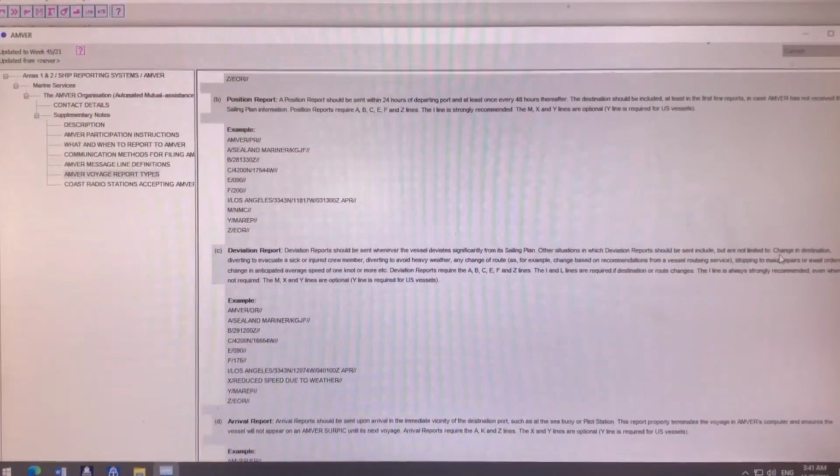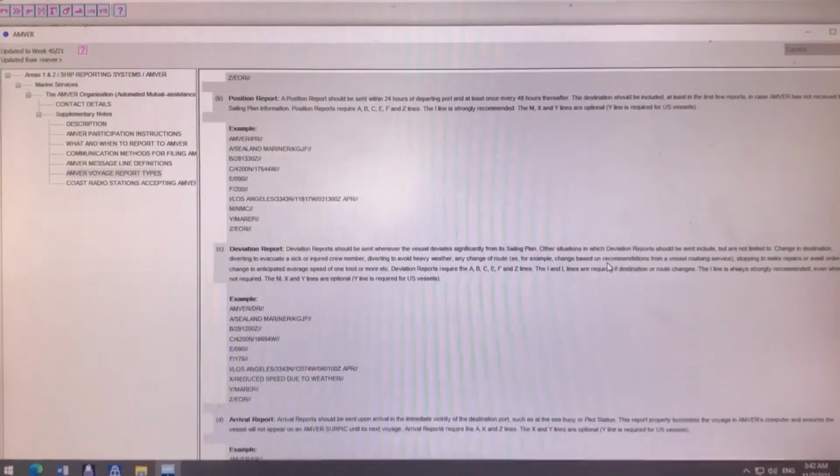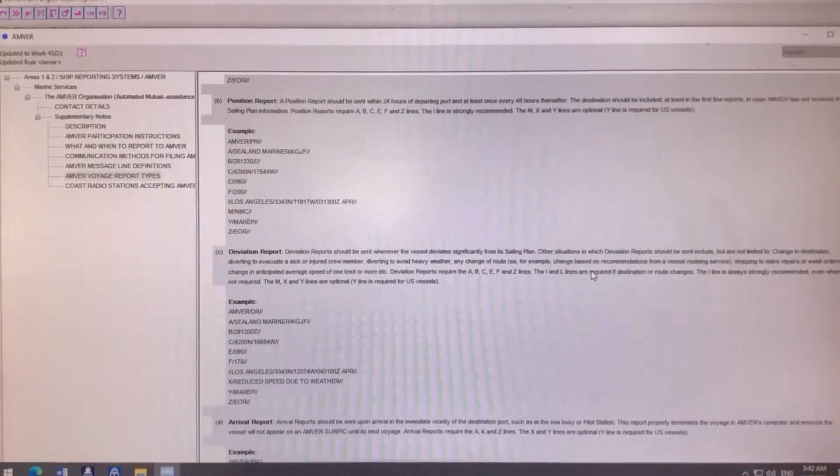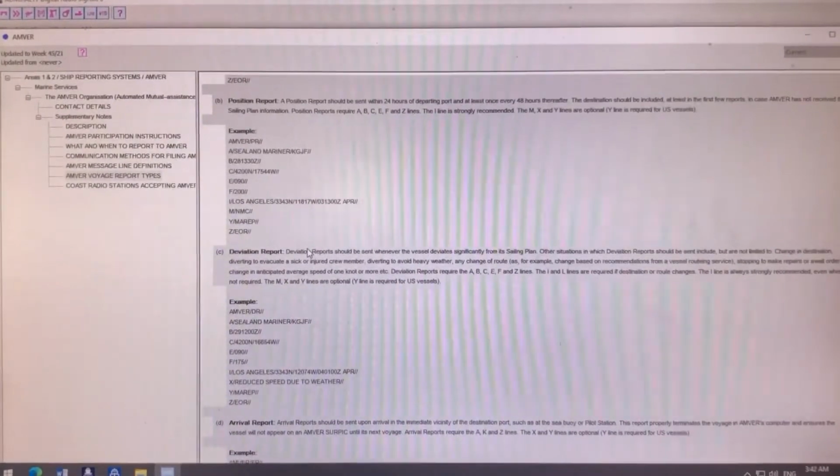The situations in which a deviation report should be sent include, but are not limited to, change of destination. Say you are leaving from port A for port B, and suddenly you receive instructions that you are not proceeding to port B, proceed to port C. So in that case, you need to relay this information also, so that AMVER knows, okay, your port B was changed to port C, so that they will start monitoring, right?